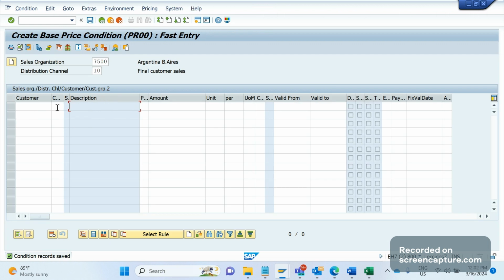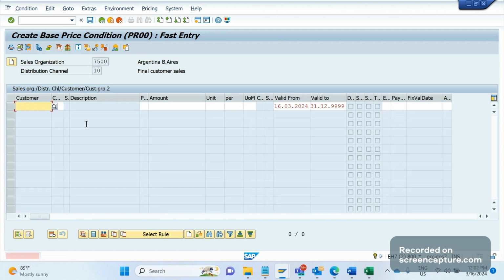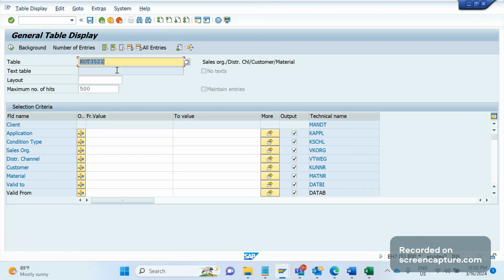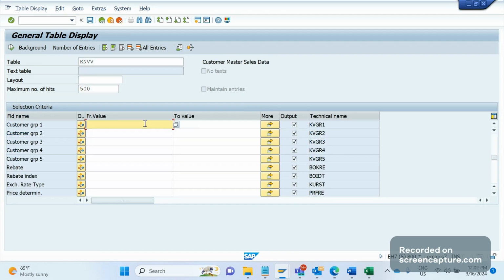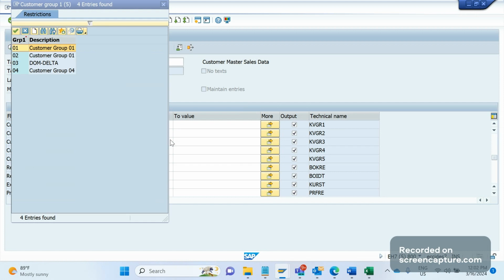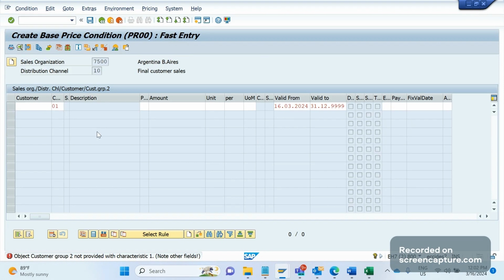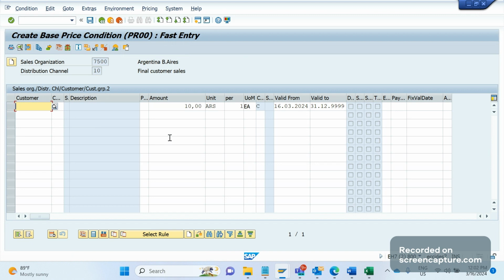Okay, let me create one more. As I don't have the customer group details with me, let me get it from the KNVV table, AVGR2 1. Okay, F4. That is 01. Let me add 01 now. Enter unit of measure eaches 10. There's no description for this one, that's why we don't get anything, right?